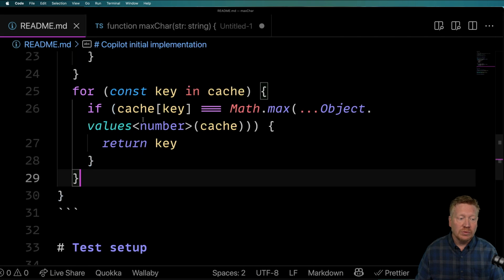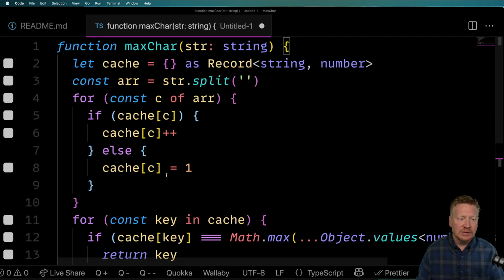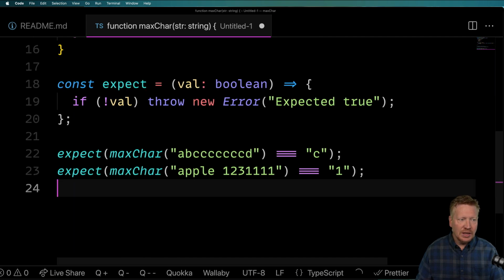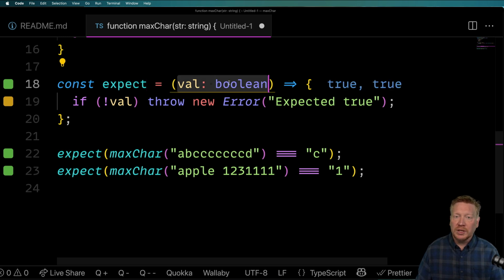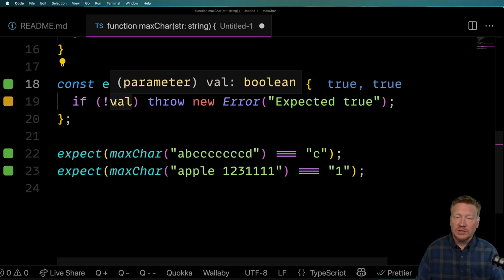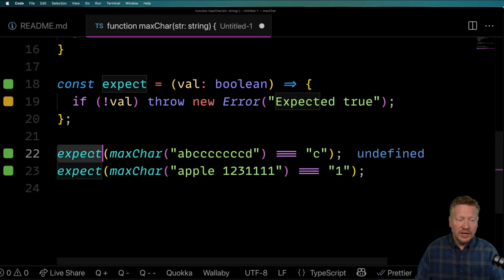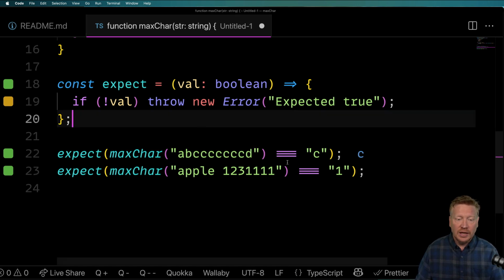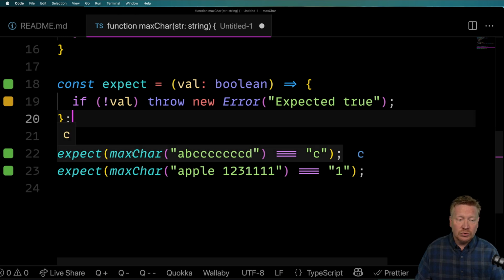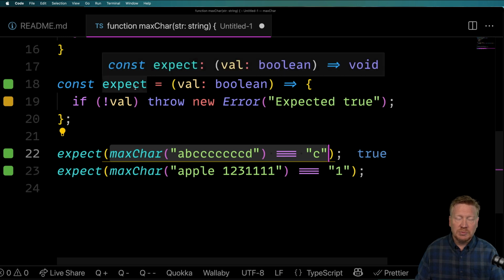So what do we need to do? Well, we'll bring in a simple little test setup. So I'll copy and paste this in here, and I'll put this at the end. And well, what is this? Well, I've created a simple expect function. It takes a Boolean value, and if that Boolean value is false, then it throws an error. So in this case, we're going to call that expect with maxChar, and we're going to take those examples that were in that documentation up front and see if those evaluate to true. So maxChar of this should equal C, and if that's true, then expect will pass.